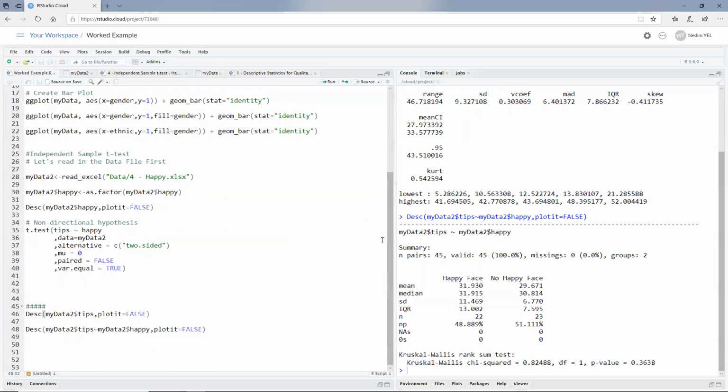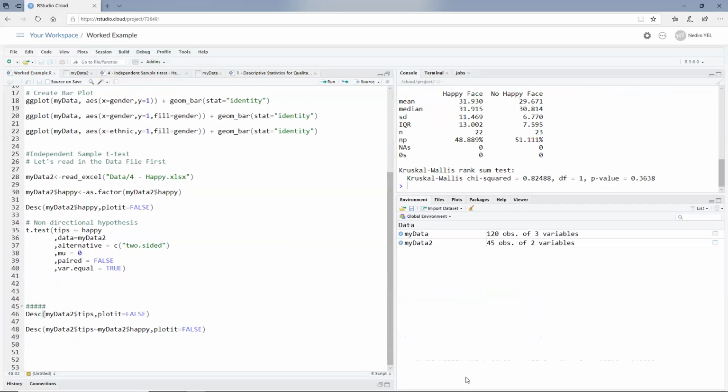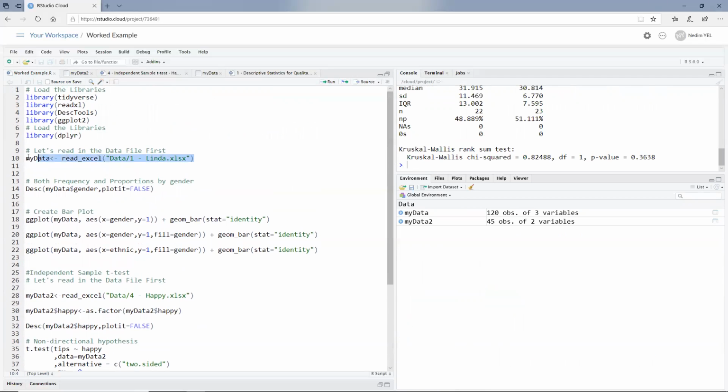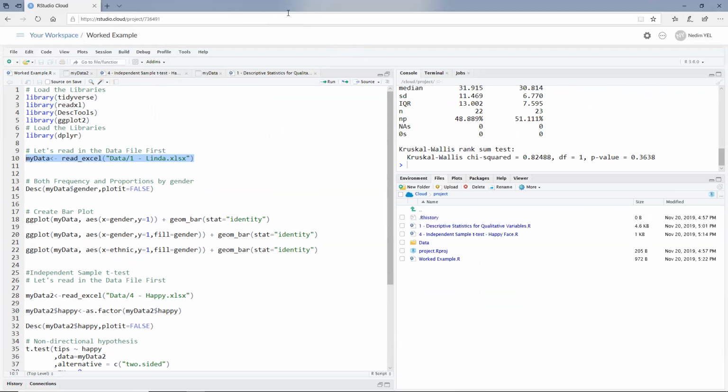Okay, and so again, make sure that you're uploading the right file. And again, you can use this RStudio Cloud. It's free. You can create an account. And at the beginning of this video, I showed how to create a workspace and how to upload the files. Okay. So that's it. I'm going to end the video.